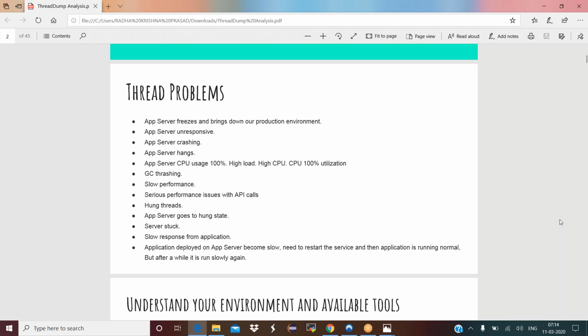There is also a concept in thread dump analysis called the thread life cycle: how a thread is created, when it goes to running state, when it goes to blocked state, when it is waiting, when it is timed waiting, and how it is terminated. So before I start, I'm sharing on the screen the thread problems.